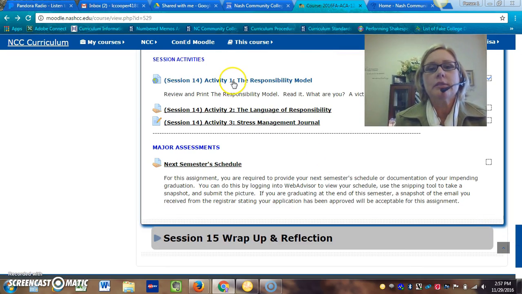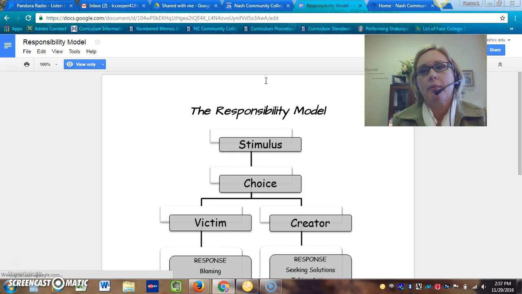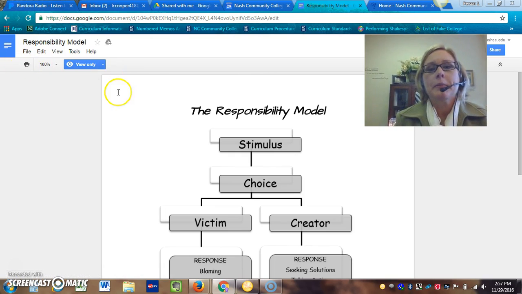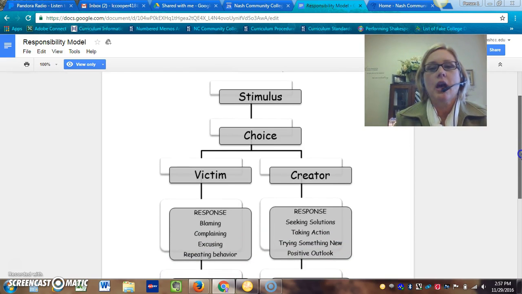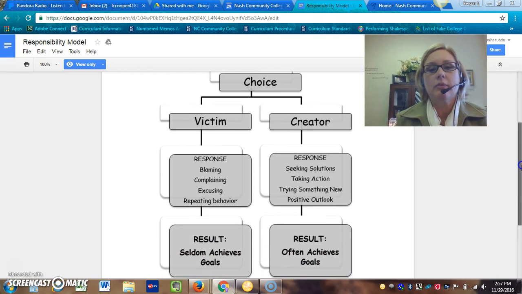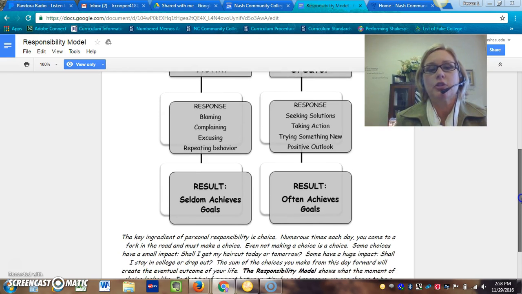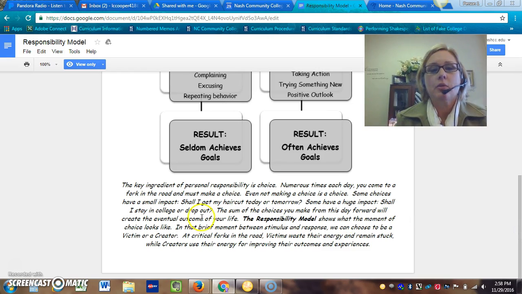So under session activities, session activity 1 is something called the responsibility model. So you click on that, and that document's going to open up. What I'm going to recommend you do is just go ahead and print it so that you can read it and understand it, because you will have to do more with it. When something happens to you, you make a choice, and it really can fall into two categories. Are you a victim? Do you blame, complain, excuse? Or are you a creator? You recognize the problem, but you come up with a solution and have that positive outlook. So go ahead and read this as well, so you are familiar with the responsibility model.